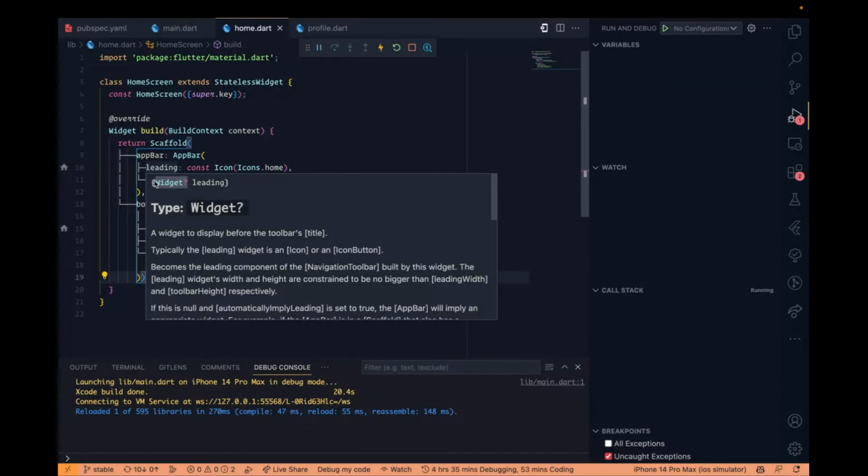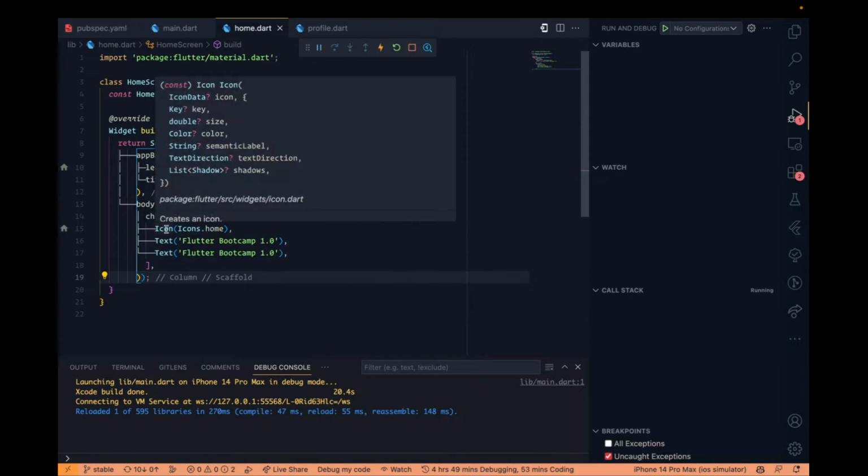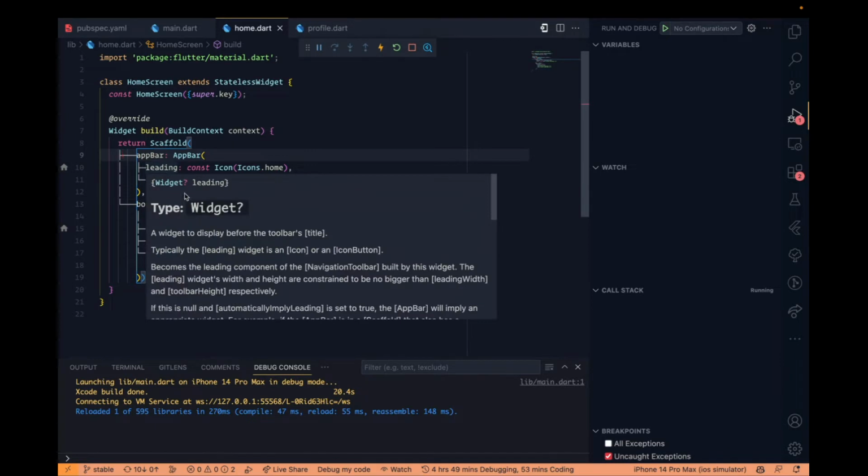There are some widgets that they will tell you that for this widget, this is a particular type of widget that you can pass in. They can write it that you can only pass in an icon. For example, look at the icon widget. The icon widget is telling you that you can only pass in an icon data. But for this leading, it has widget. It's telling you that you can pass in any type of car. You can pass in a Lambo, you can pass in a truck, you can pass in a Tesla.